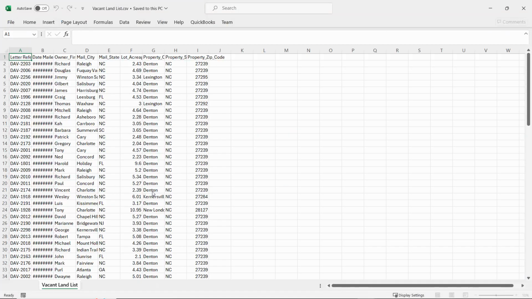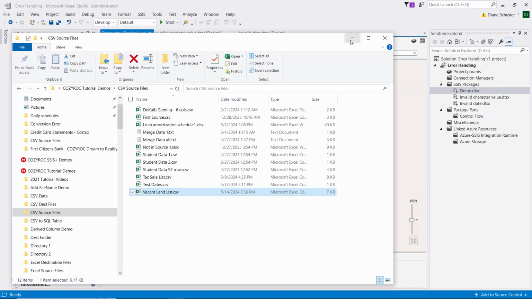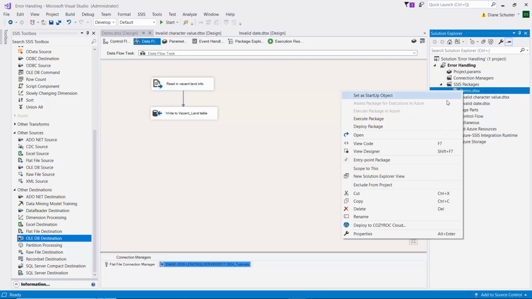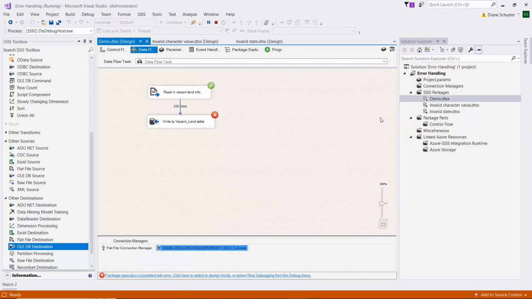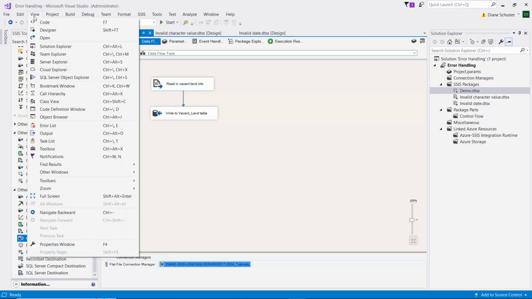So I'll open up that CSV file, and let's go mess up one of the dates. So we'll do this one. We're going to just say that we put it at May 35th, which doesn't exist, of course. So I'll save the file and close it. And let's run it again. Okay, and it failed. So let's stop debugging, and let's look at the output.